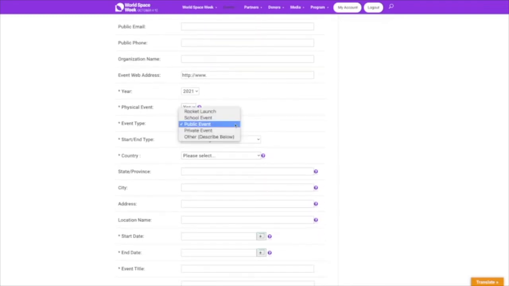So with the event type, if I'm having a public event or a school's event, so if you click school's event, the likelihood is that you're not going to invite public in, and it is going to be an in-house, in-school event. You could also have a rocket launch. This could be a public or private event.